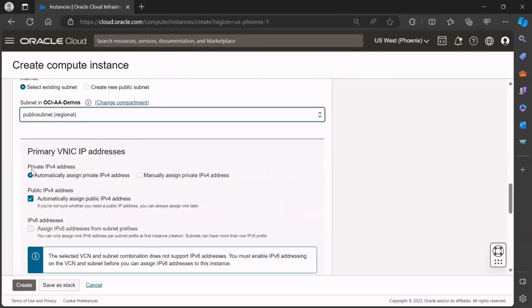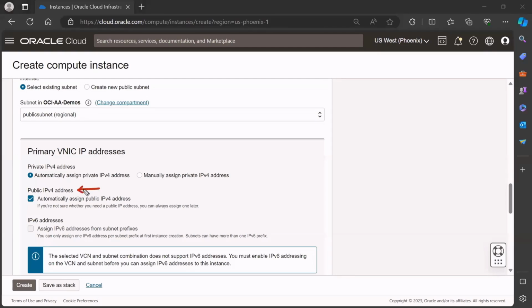One is regarding the private IPv4 address. The second option is regarding the public IPv4 option. Note that because we have created a public subnet, we are getting an option for assignment of a public IPv4 address. Okay, so I'll not create an instance, but I wanted to show you how this looks. In the next demonstration, when we talk about private subnet, you will see that this option will be grayed out. This marks the end of this demonstration on public subnets.